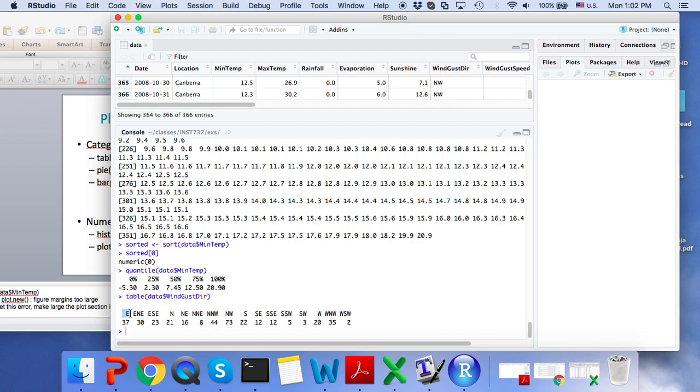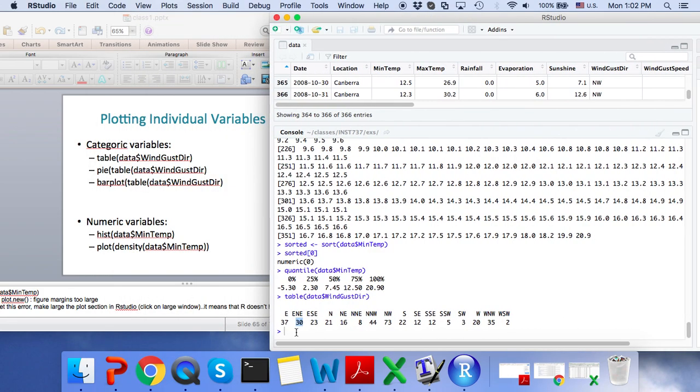So, we have 37 values where the wind direction is east. We have 30 values where the wind direction is east-northeast, and so on. Okay, so that's the way we can interpret this data. You can also represent it in a pie type representation.